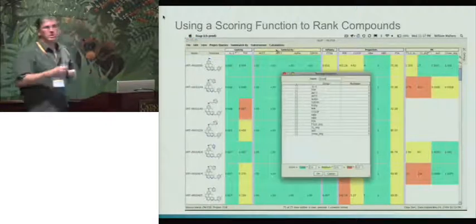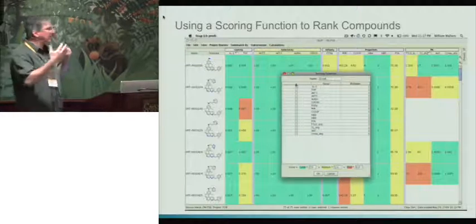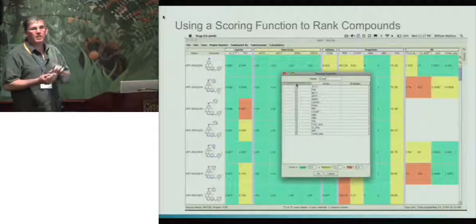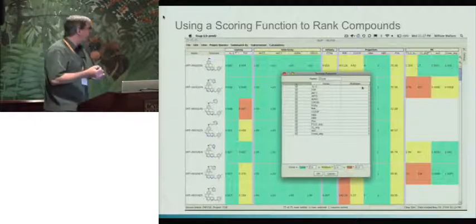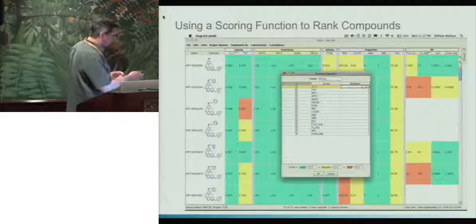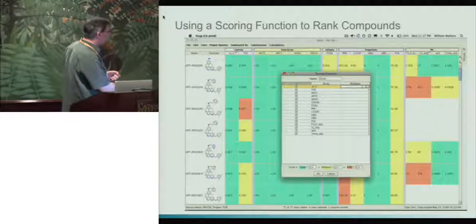What you want to be able to do is assign these colors to things, put them into bins, and find out where your best compounds are according to the criteria you've defined. So we have a really simple scoring scheme. You can make it more sophisticated, but by default, we give you 2 points for every green cell, 1 for every yellow, and -1 for every red.